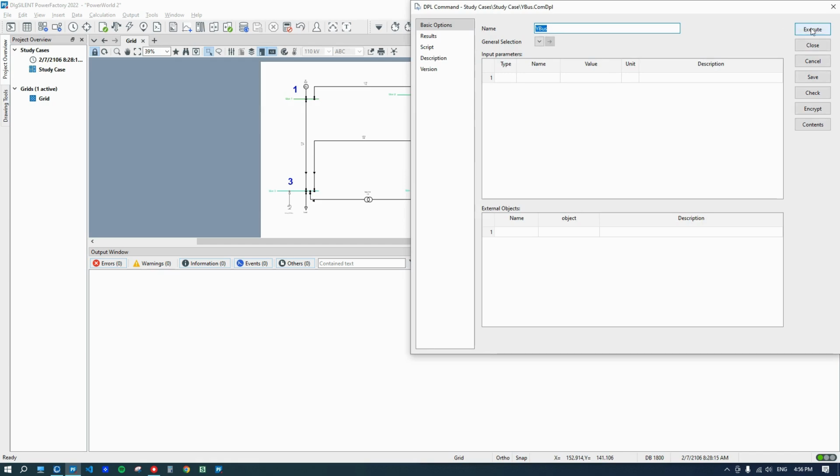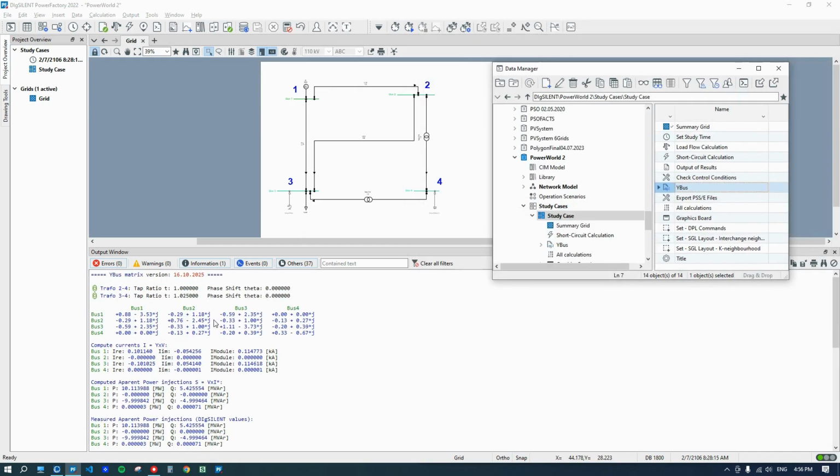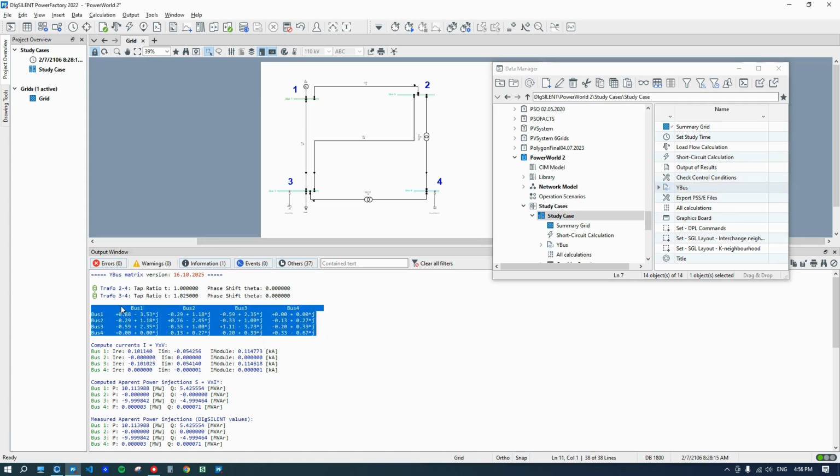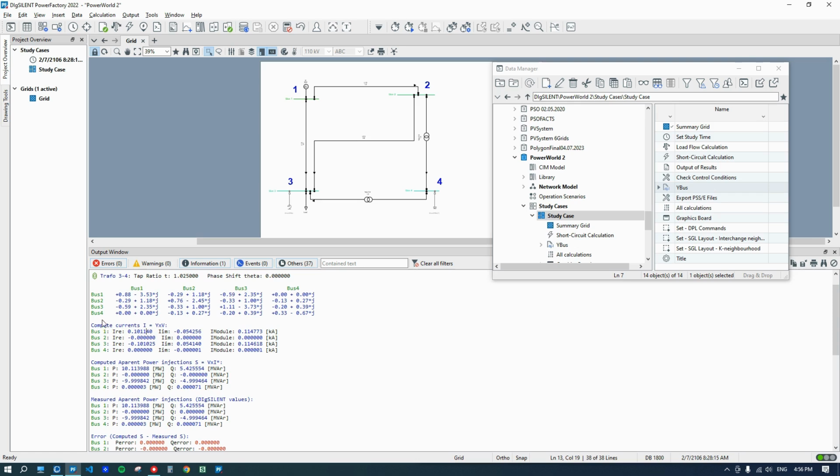Just by executing the script. Here we have the admittance matrix in complex form, so every element is a complex number. By the way, DIgSILENT doesn't work with complex numbers, so I was forced to create another subscript which performs operations with complex numbers.